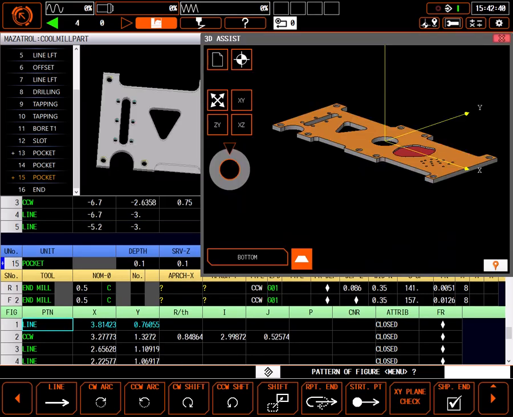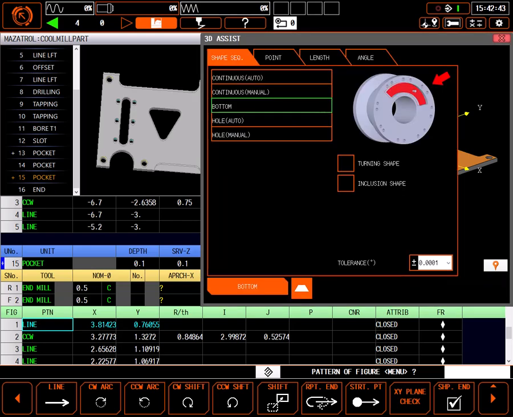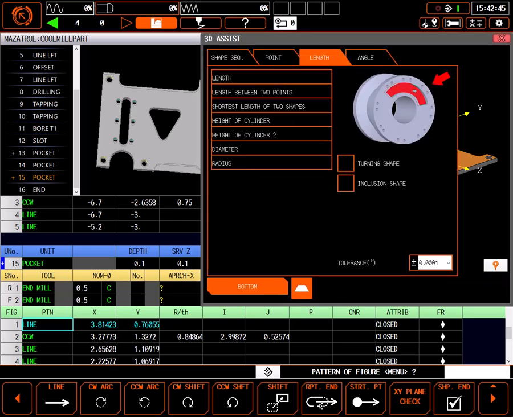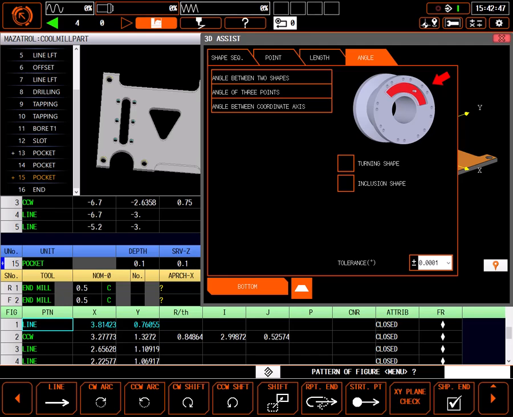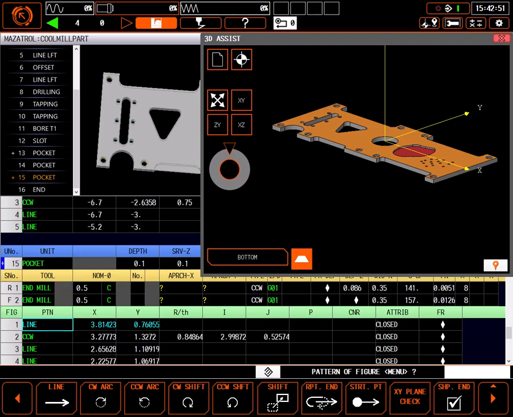When combined with the model builder that displays each unit on the programming screen as it's done and the smooth simulation graphics, 3D Assist adds to the confidence programmers want when creating a new part program.